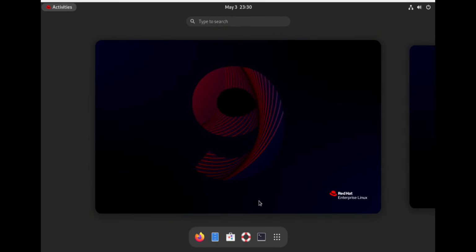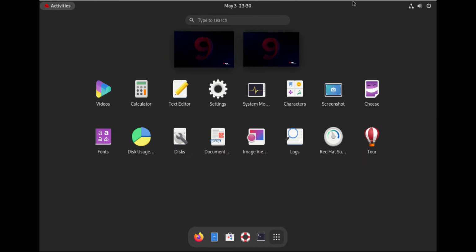And there you have it. You have successfully installed Red Hat Enterprise Linux on your system. Feel free to click around, try to do some different things, and we will cover going more in detail about things in RHEL in the next video.